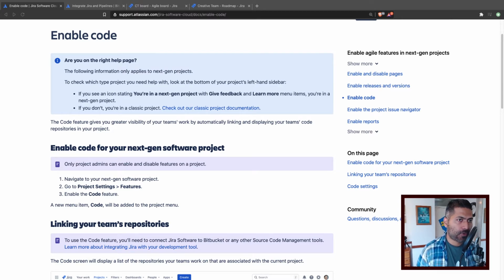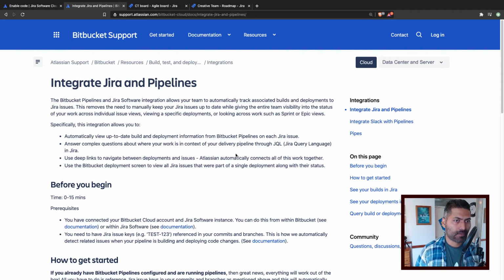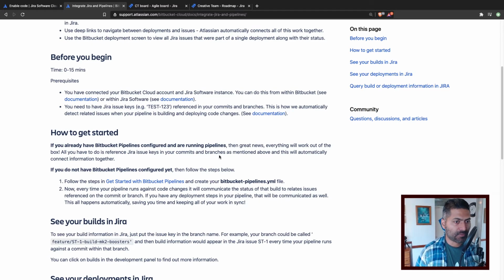If you want to know more about it, you can read this page. Basically, this page is talking about how to enable it, which I'll show you anyways. And if you want to know more about the integration of Jira and Bitbucket, for example, you can read this page as well. Basically, it is talking about using issue keys in the commit or in the branch names.